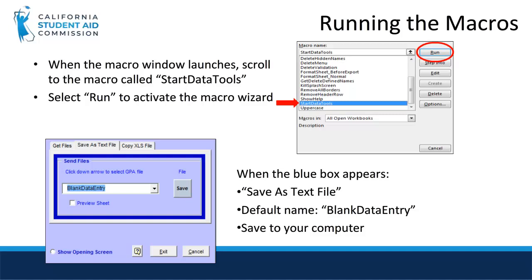Running Start Data Tools brings up this purple macro wizard. The first box will appear for a few seconds, followed by the second blue-purple box. Choose the Save As Text File tab. Use the drop-down to select the default name, blank data entry, for your GPA file. Save the text file to a desired location on your computer. You want your files to be readily accessible in case you need to correct any errors. Once saved to your computer, you may change the name from blank data entry to another name of your choosing.